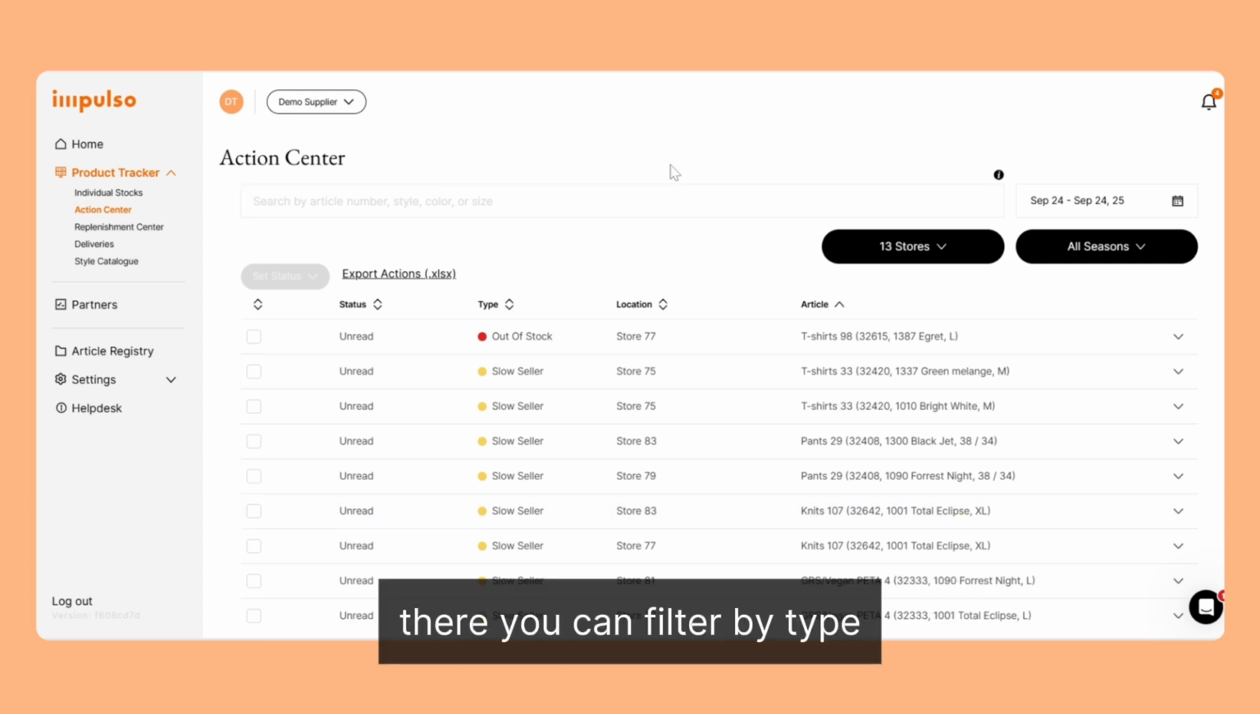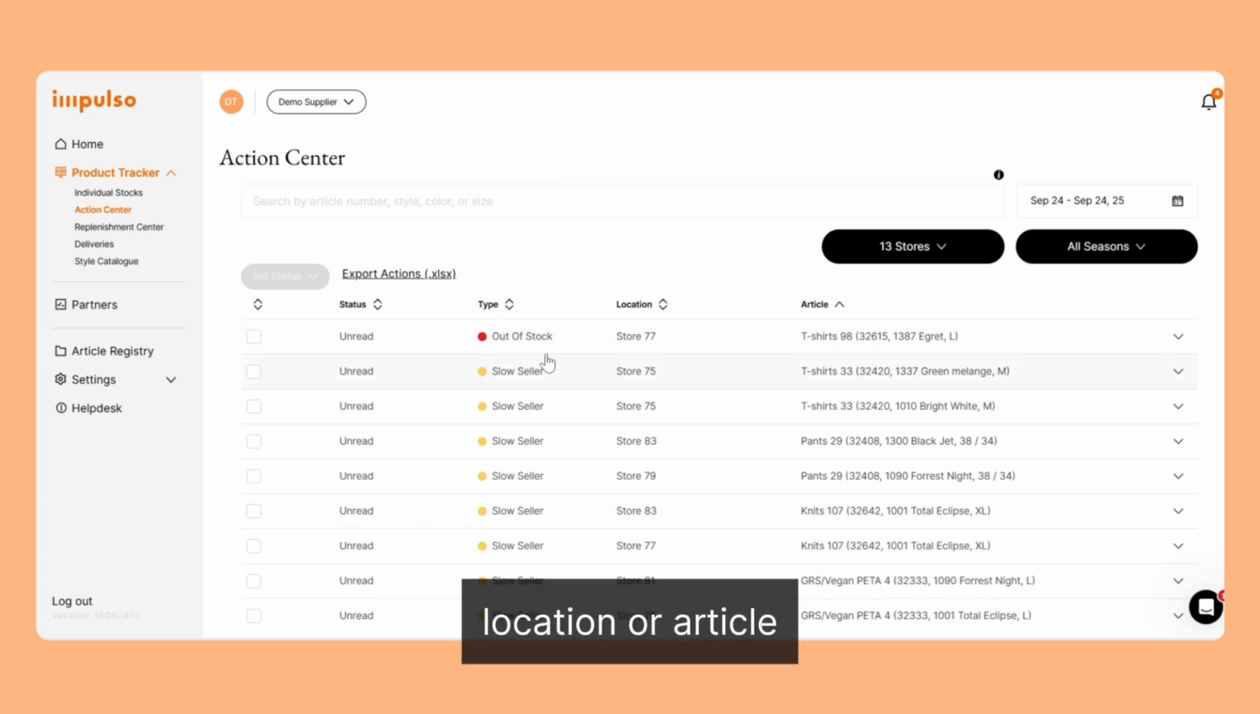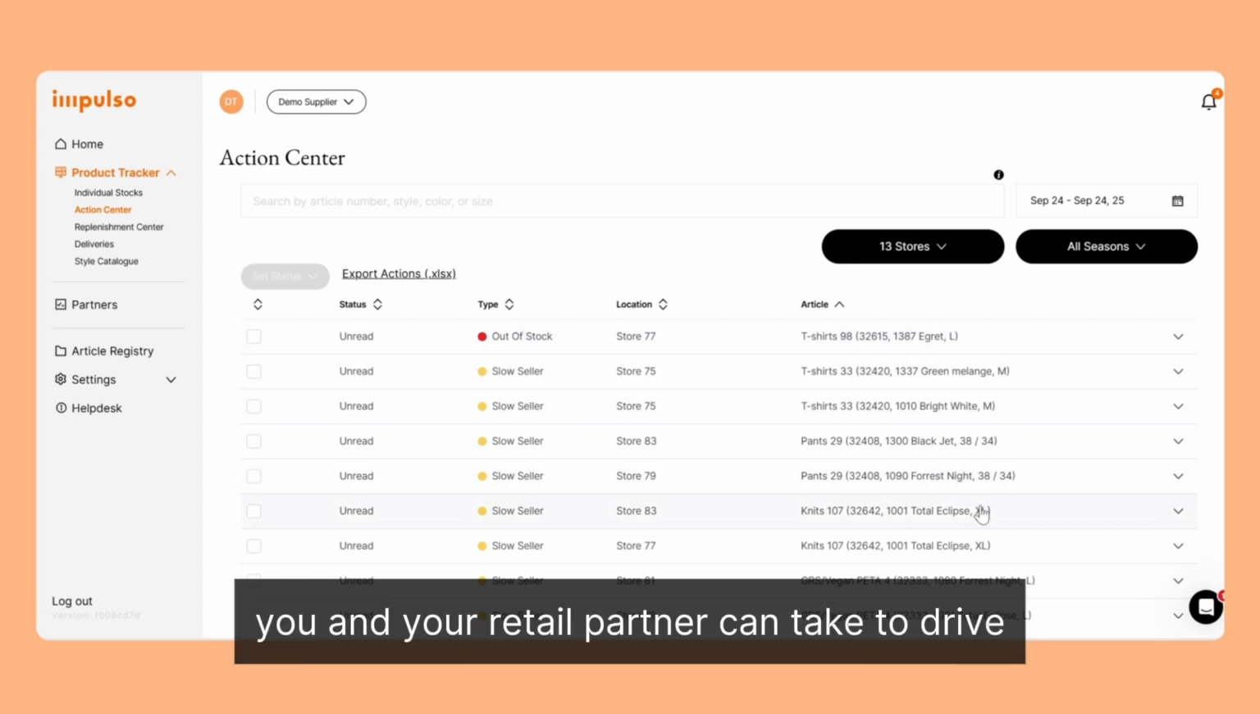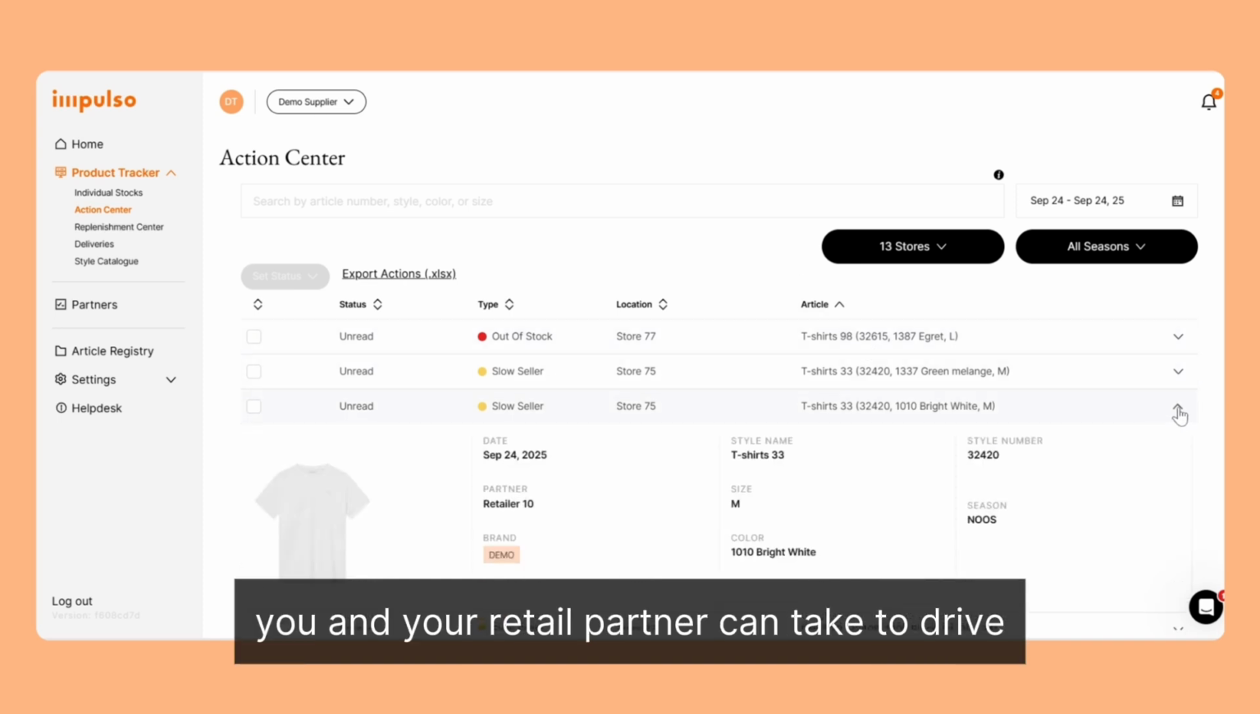There, you can filter by type, location, or article and explore which actions you and your retail partner can take to drive sell-through.